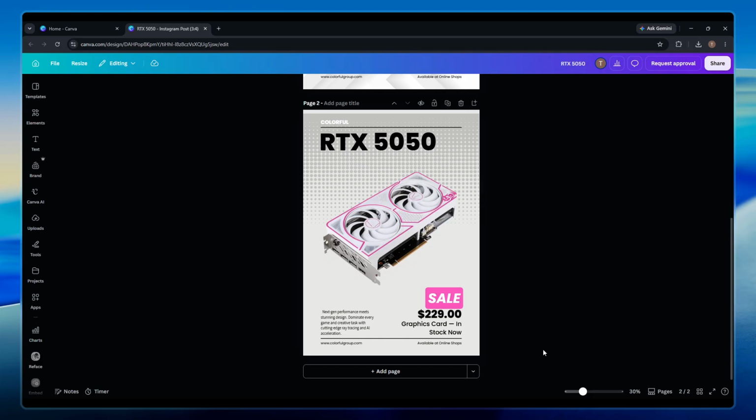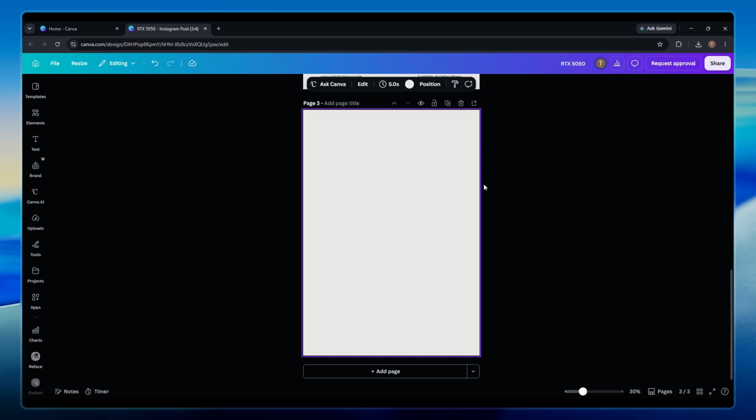Next, click Add Page. This button is typically easy to spot and will instantly create a new page for you to work with. Adding pages is essential when you're creating multi-page documents like presentations, reports, or social media carousels and need more space to build out your content.